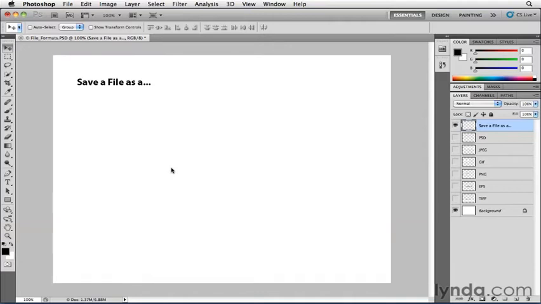So whenever you work inside Photoshop, whenever you open a file, regardless of what file format it is, it's actually getting opened up and converted into a Photoshop document while you're working on it. So I'm going to run you through a variety of different file formats that you might run into and kind of explain what they're used for.